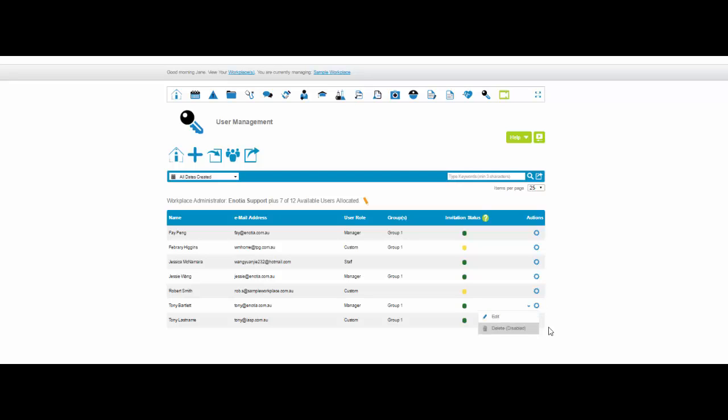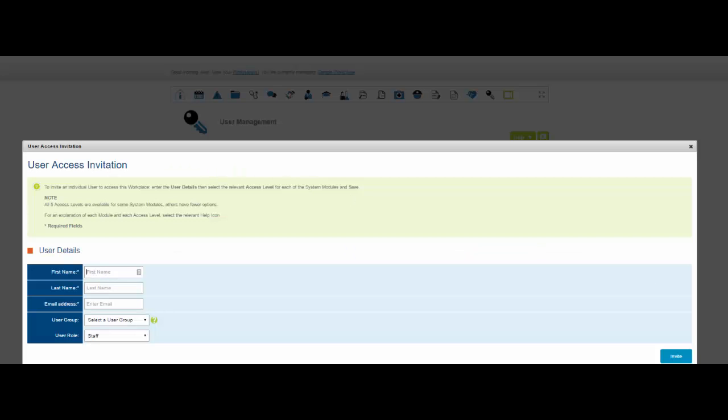To invite a new user to access the workplace, select the plus icon, which pops up the user access invitation form. Below the form help, the user details section of the form requires entry of the user's first and last name and email address. The next field is the user group field. This allows the user to be placed into one of the available groups that have previously been created within the group management area of this module, which we'll take a look at in a moment.